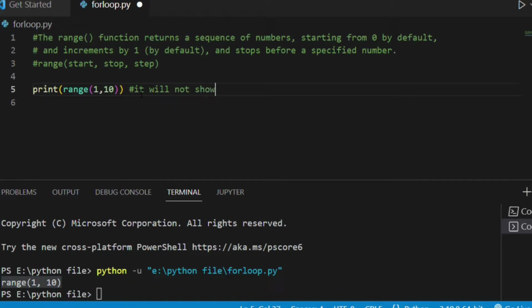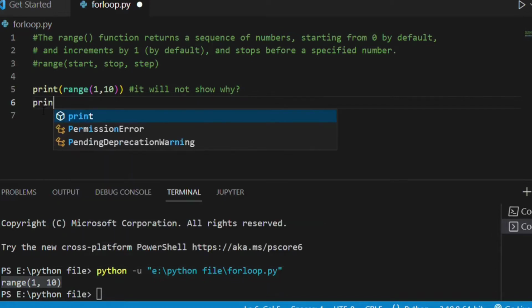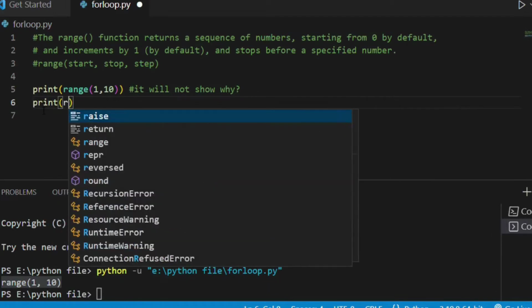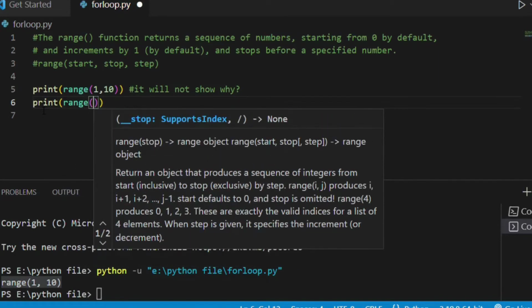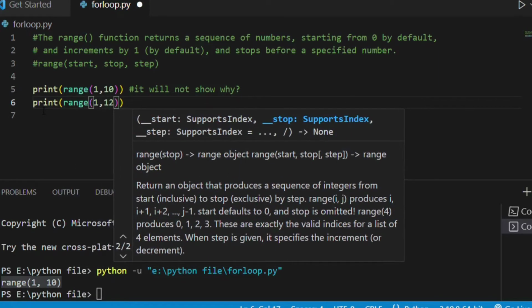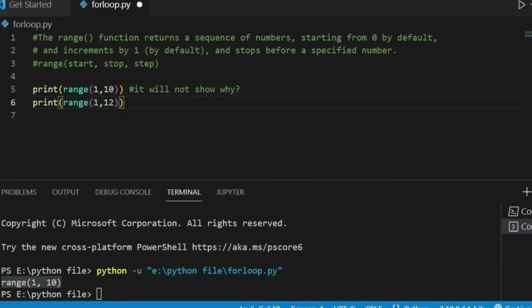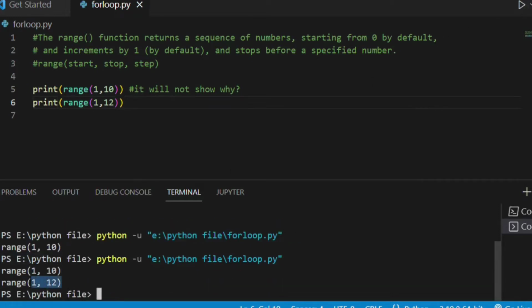So first we have to know what range is. I am explaining the range by example, so observe carefully. Suppose I want to write a range here. In the print function, I write a range of 1 to 12. Within 1 to 12 the range will be defined, meaning whatever integers are between 1 and 12 will be defined here. If I print it this way, I can see the output here.